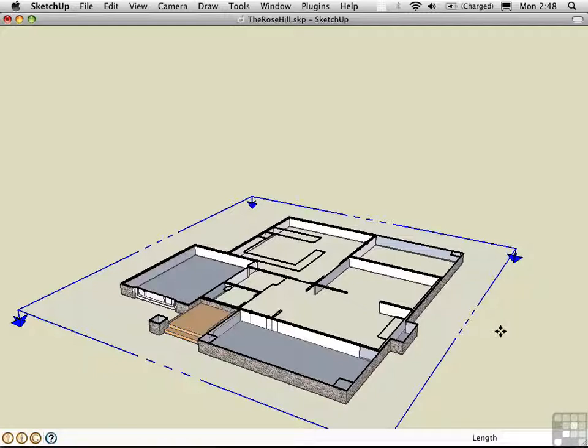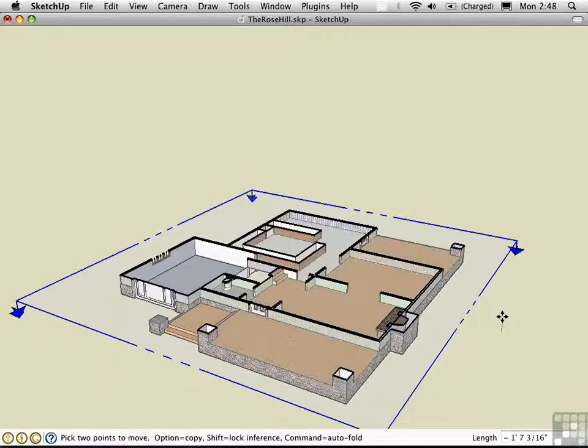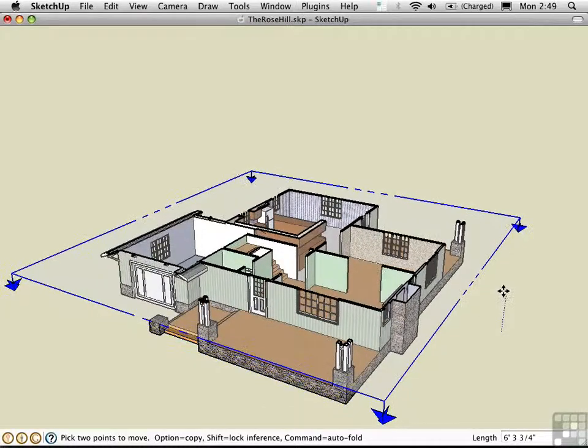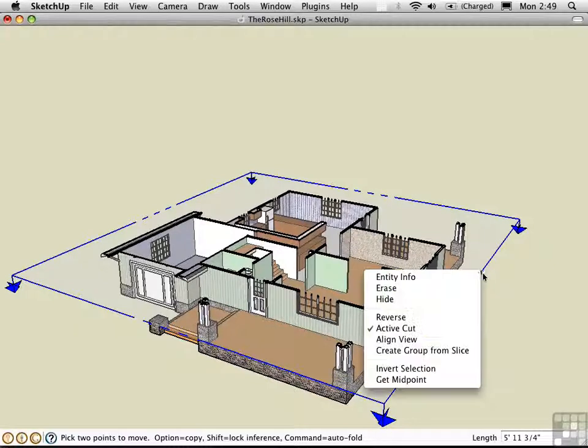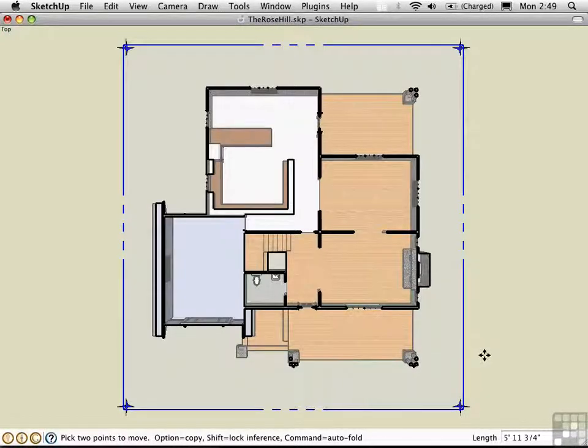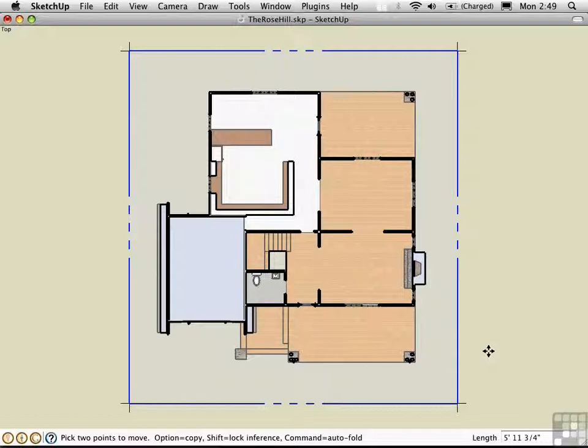Press M to use the Move tool and move the section plane up. It dynamically cuts through the geometry. Right-click and choose Align View to look down on this plane. Now we have a plan in perspective. Pressing J toggles parallel projection mode, so now we have a traditional plan.